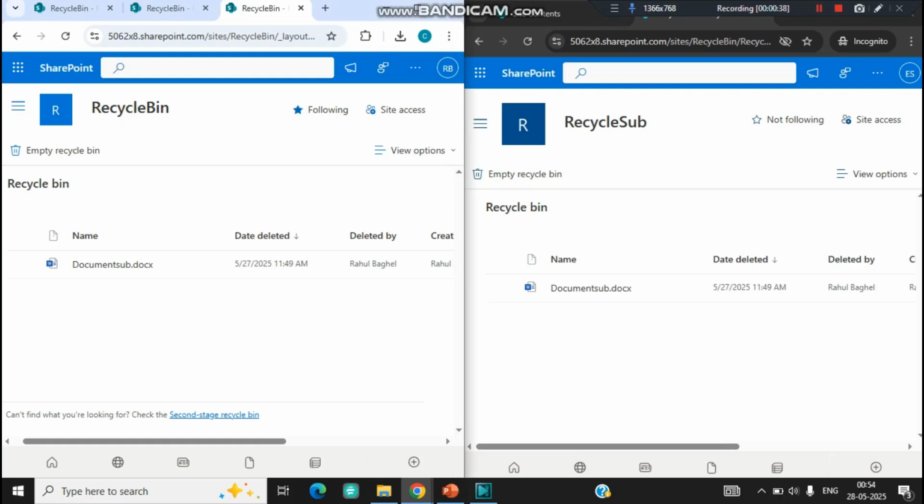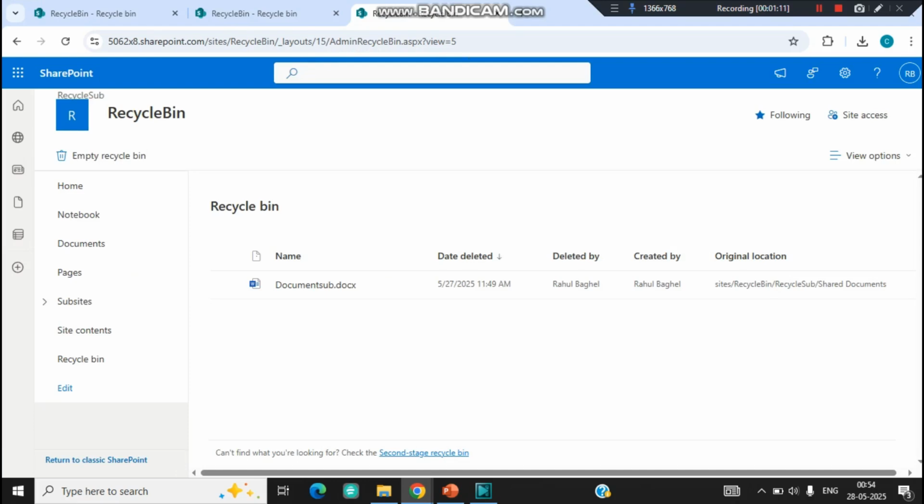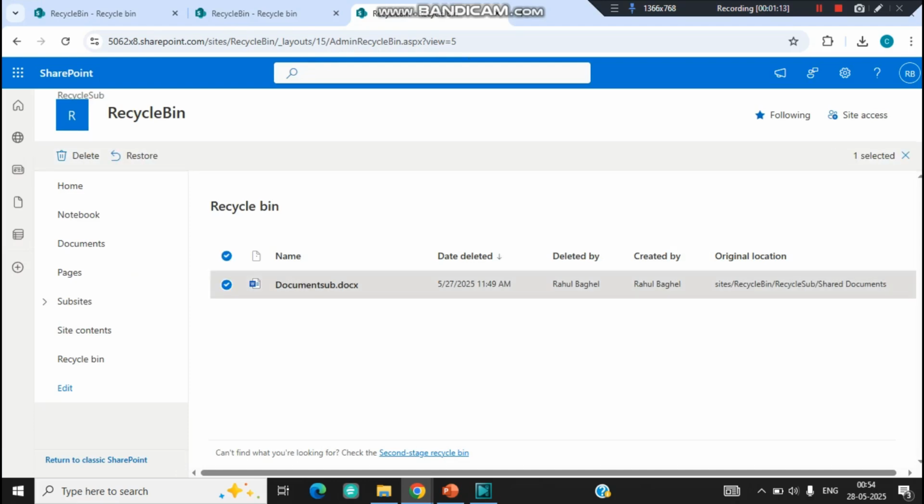But the main thing comes here, that whenever you access the recycle bin from an admin account, you always see the second stage recycle bin, wherein you will be able to find each and every deletion, whether it's created by a normal user or even if it's deleted by a full control user. Even if it is a library or a list, you will be able to see that by being a site admin.